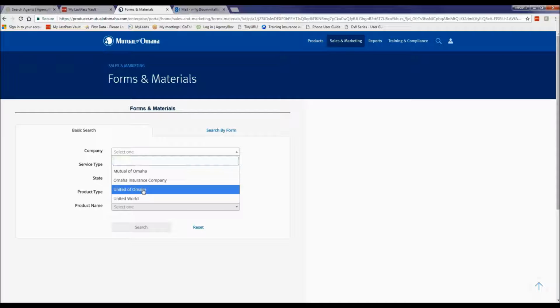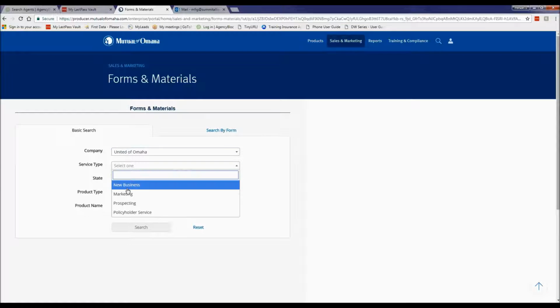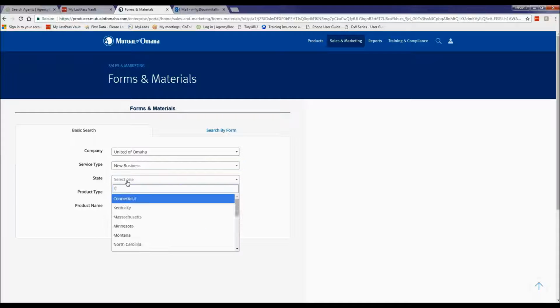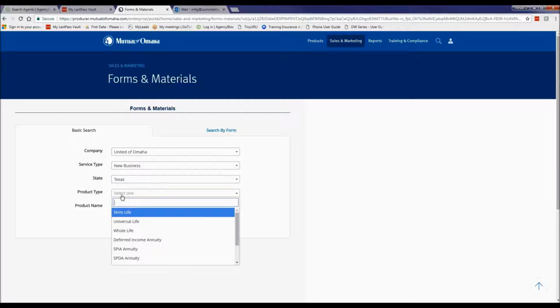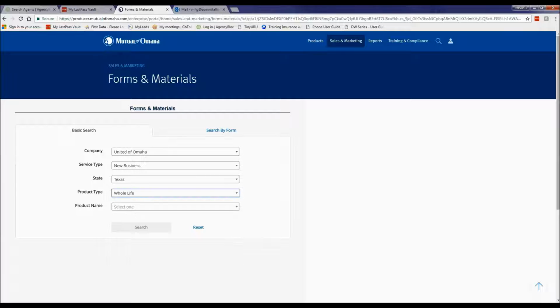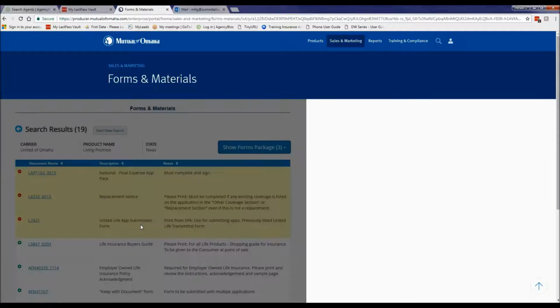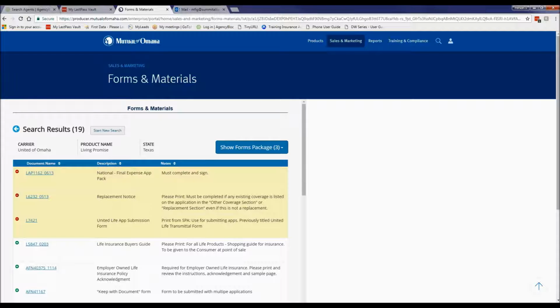So you're going to go to United of Omaha, New Business, and then the state that you're in. And the product type, Whole Life. Don't move your mouse after you select it. Sometimes it'll select Universal Life if you move your mouse too quickly. Okay, and then once it loads, you'll hit Living Promise, or of course the children's plan. And then in the top in yellow, already highlighted, is what you're going to need: the expense application pack here, or the submission form, or the replacement notice.